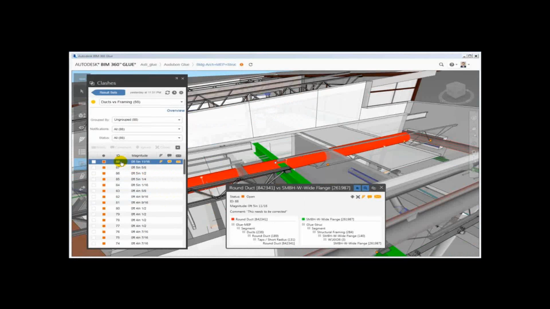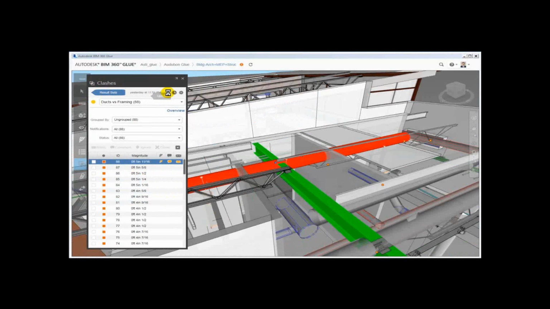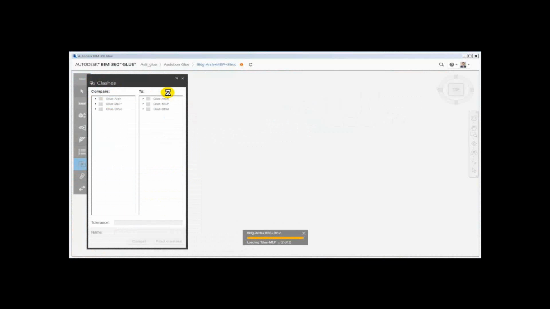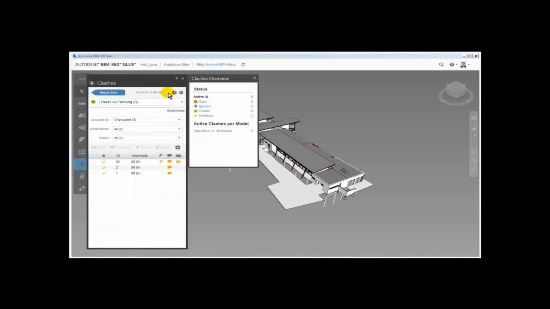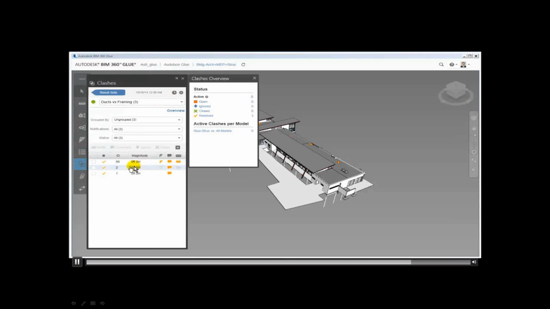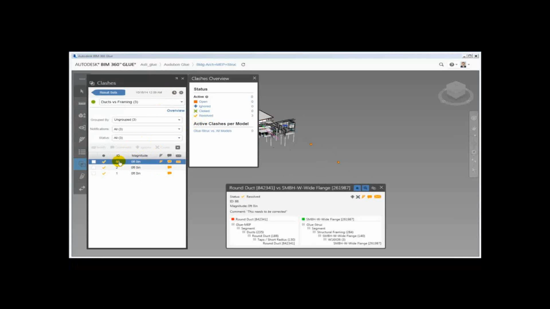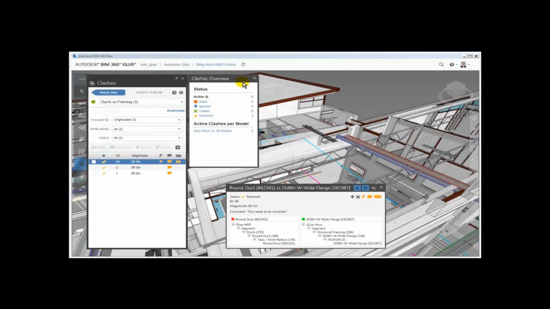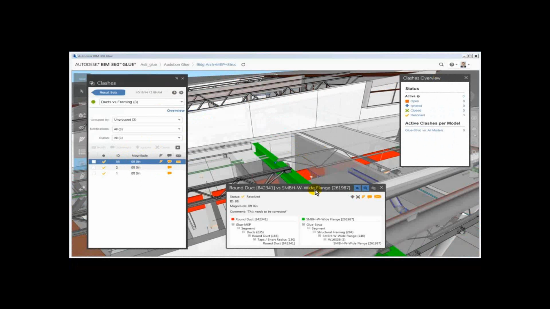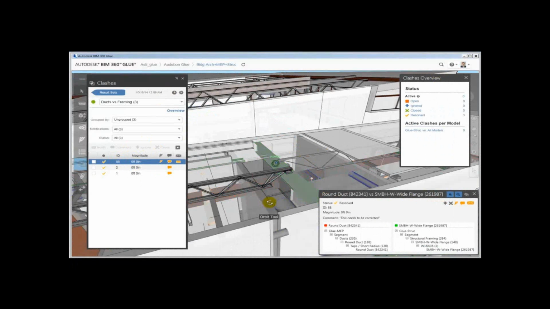So we still see that same clash number 88. That's still a problem. But there's a refresh button right here that I'm going to click on, and it's going to load the updated MEP version 2 model. And when I do that, notice it's automatically labeled clash number 88 as being resolved. My other two clashes that I said ignore and closed, it labeled them as resolved as well. So they're not showing up in this updated report.